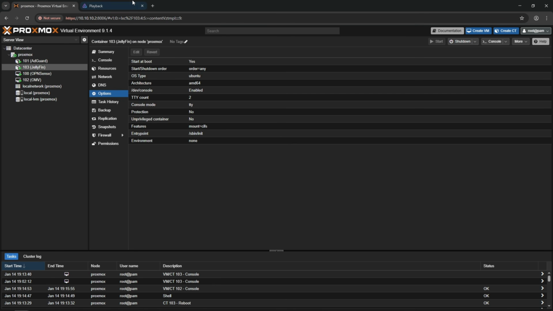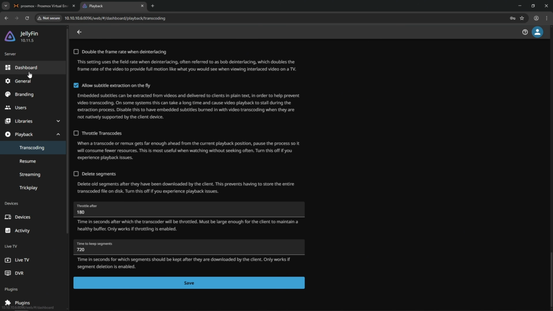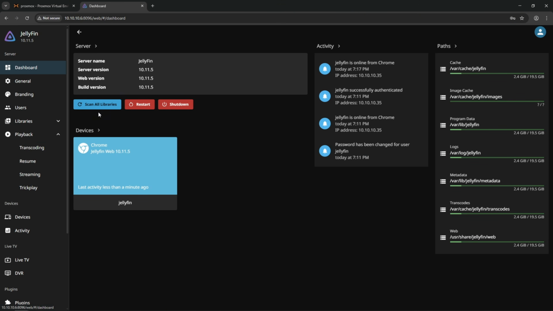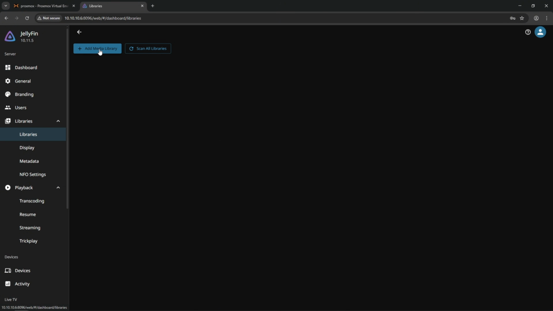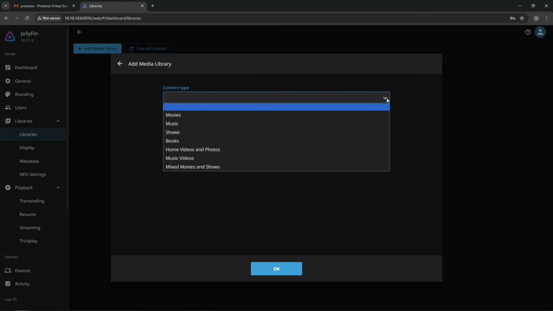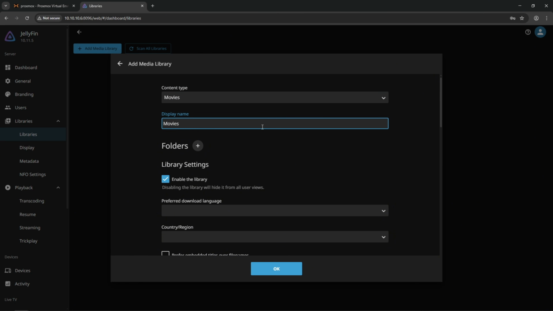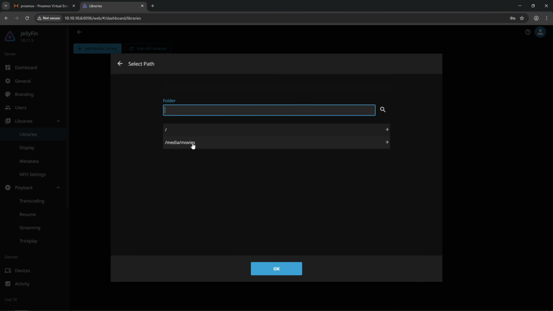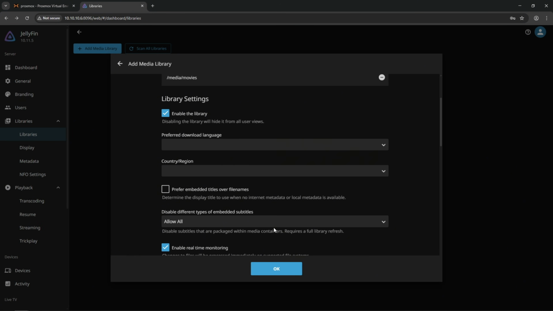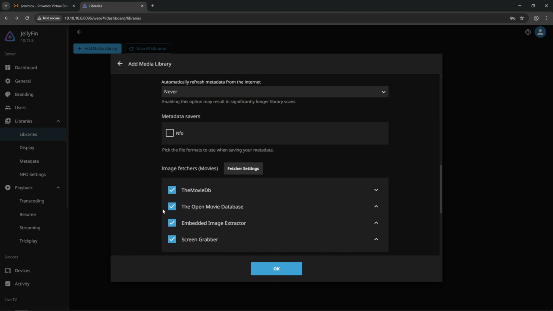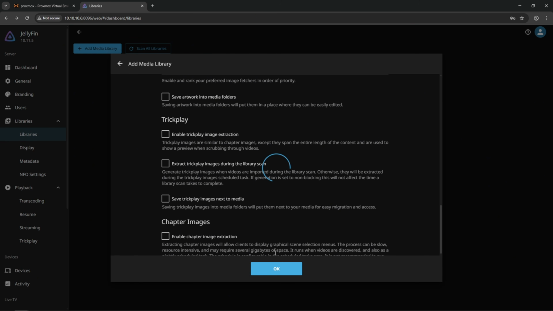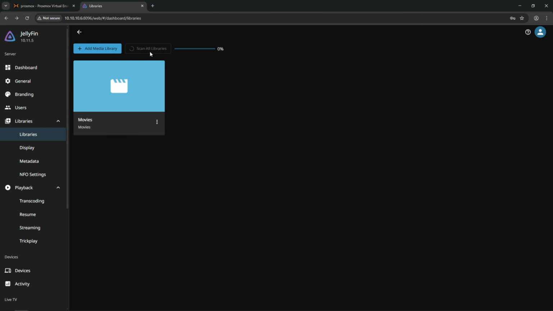Now, let's create a library. Head back over to the Jellyfin web UI, select Libraries, and then click on Add Media Library. Remember, you need to point this to the mount point we just created earlier. That's where your files actually live. Give it a few seconds to scan the folder. And now, we're finally ready to test.